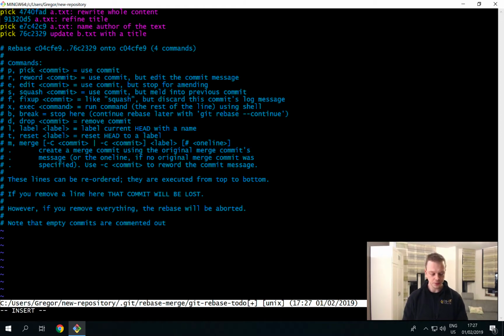and therefore I need to simply add this s, or this squash, here into this commit, and this means that the a.txt refine title commit will be squashed with its previous commit, the rewrite whole content commit. I leave the rest as it is for the moment, and now I quit.